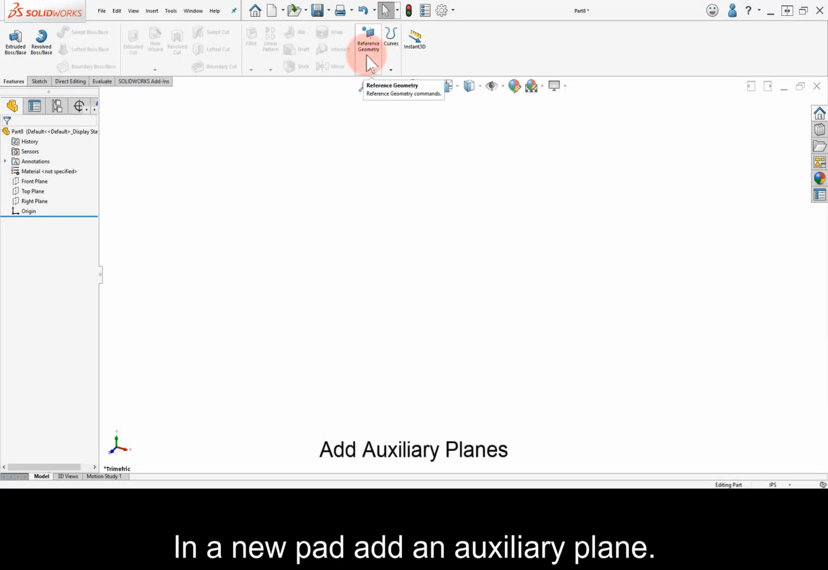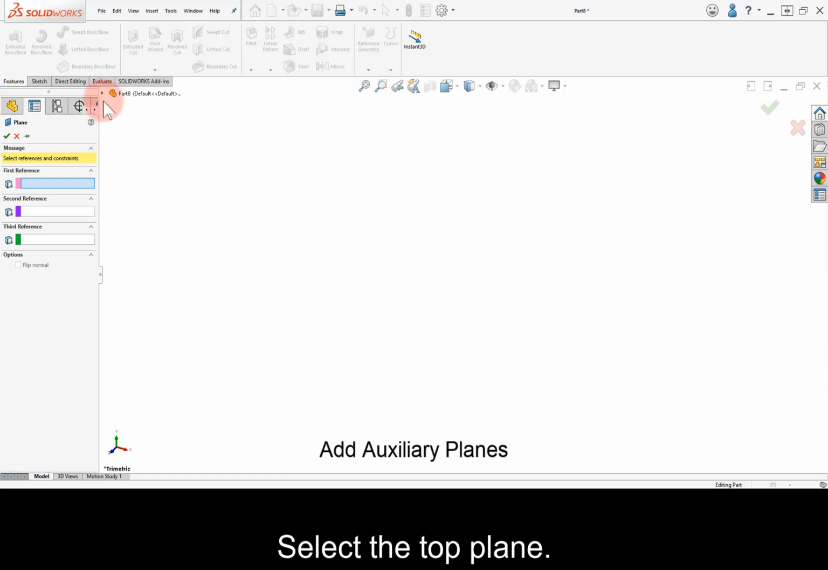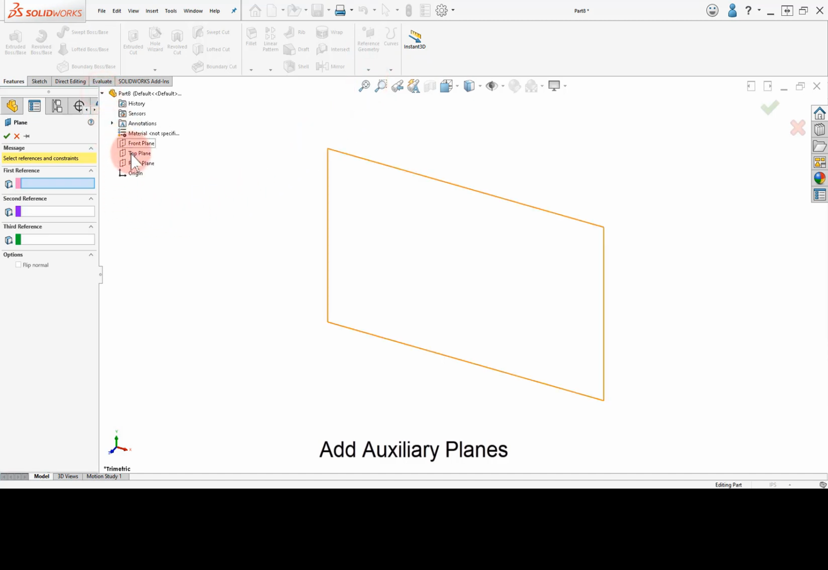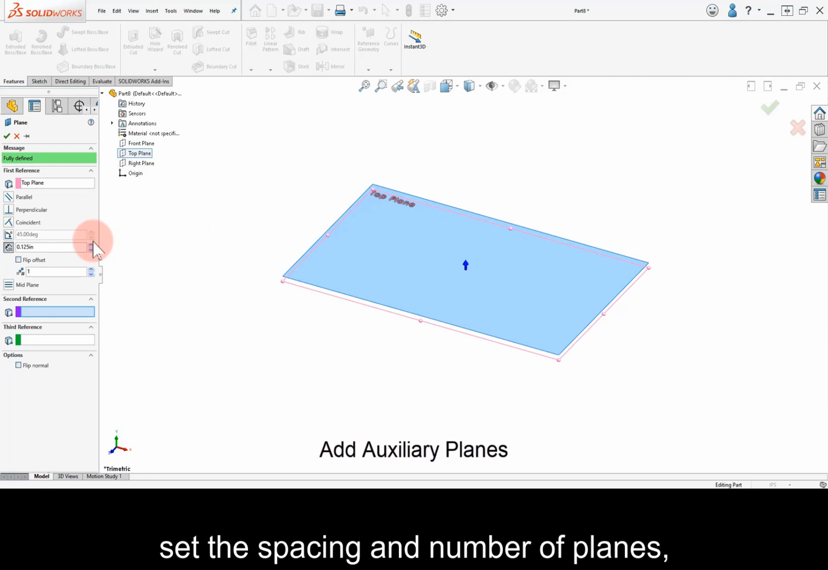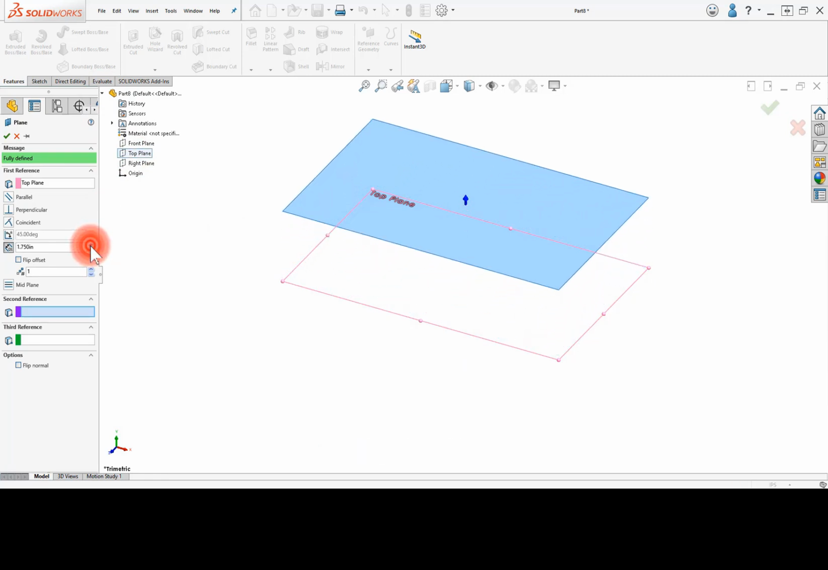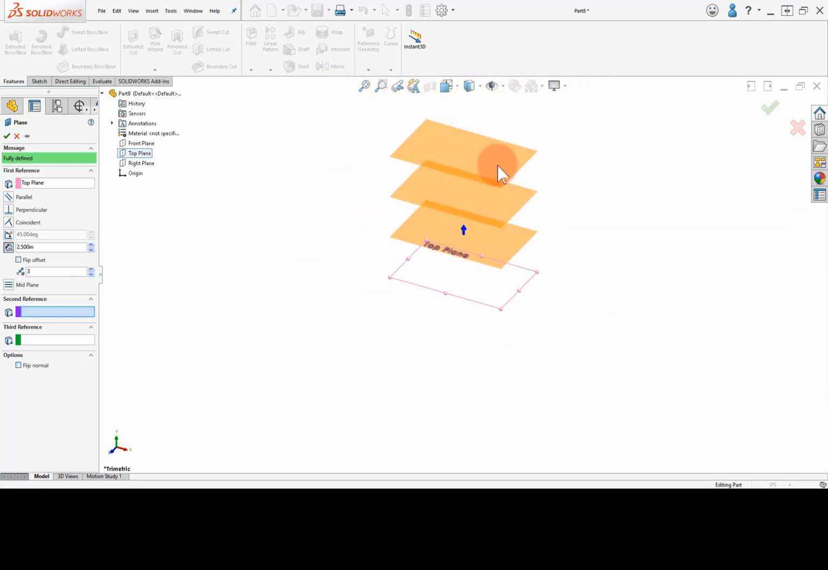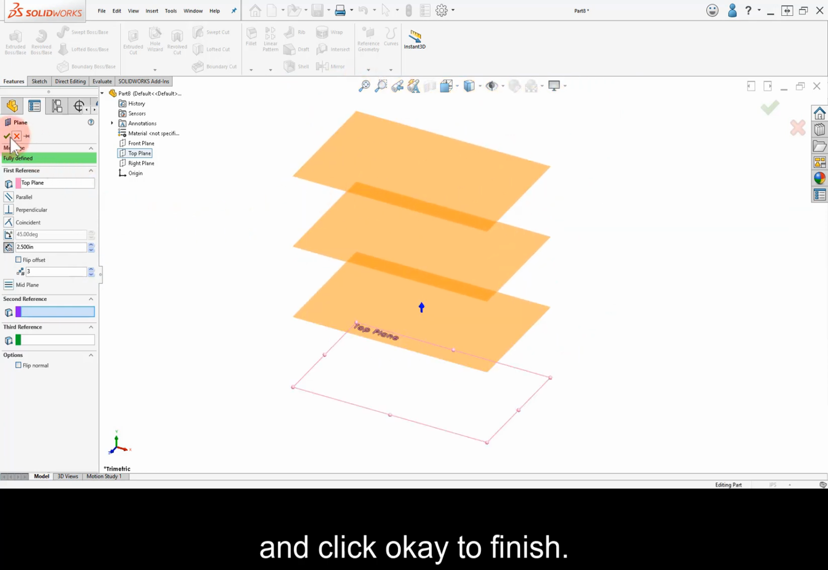In a new part, add an auxiliary plane. Select the top plane. Set the spacing and number of planes. And click OK to finish.